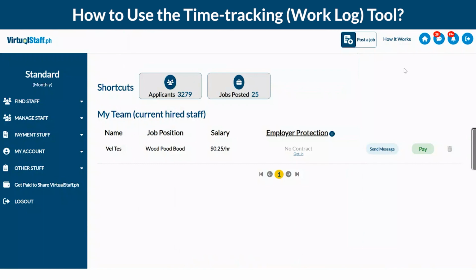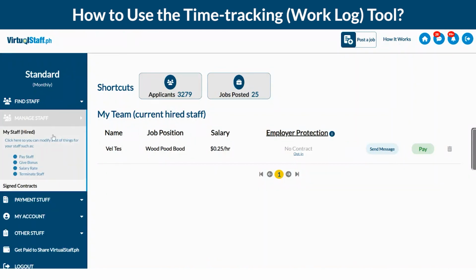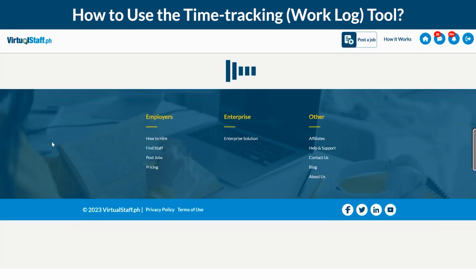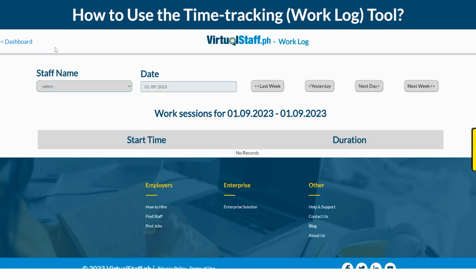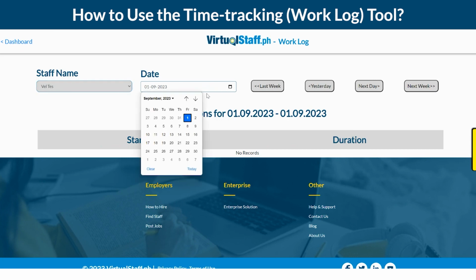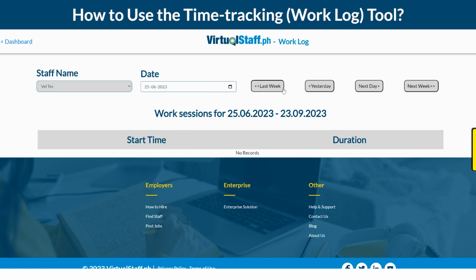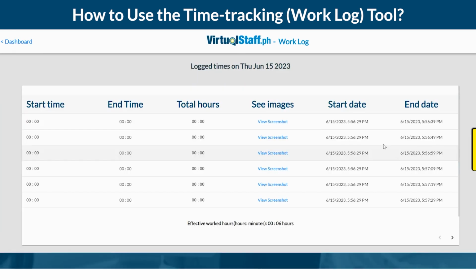Begin by navigating to the Manage Staff section on the left side of your employer dashboard. From there, click on My Staff, Hired, to gain access to your staff's profiles. Once you're in, spot the Time Log button, your gateway to understanding their work patterns. It's as easy as selecting the specific staff member you're interested in and picking a date to review their time log. Your staff member's time log data will be right before your eyes.